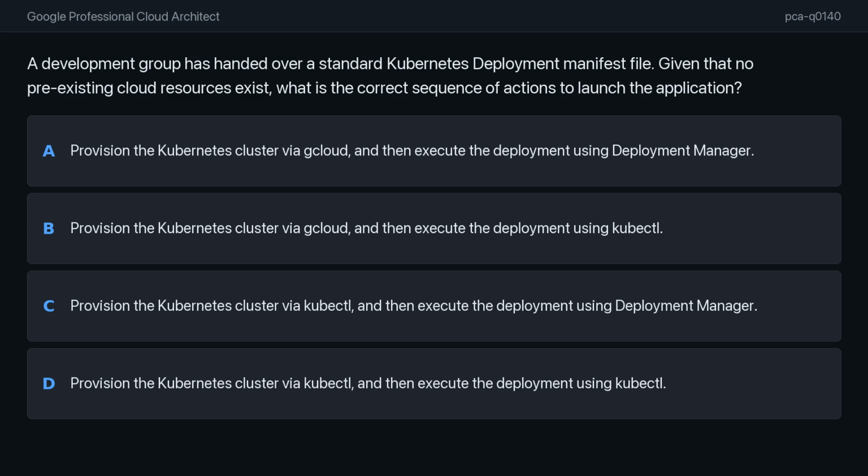Let's break down the core concepts at play here. When you want to run containerized applications defined by Kubernetes manifests on Google Cloud, you first need to think about how cloud infrastructure and Kubernetes clusters are brought to life. Different tools have specific responsibilities, ranging from provisioning cloud-level resources to interacting directly with Kubernetes APIs to manage workloads. Consider what each tool is actually designed to do.